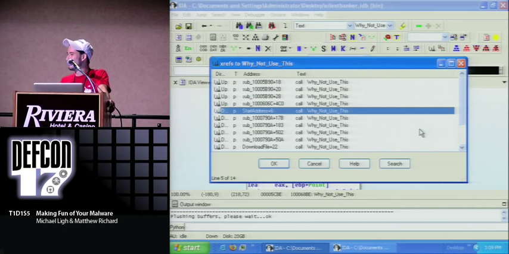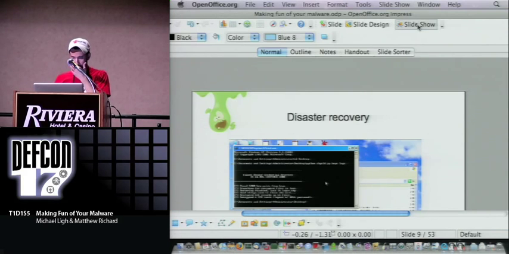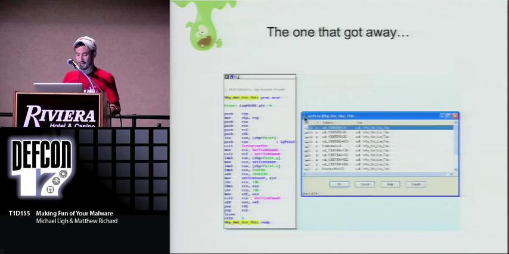So it's not that the Silent Banker authors forgot to write code that was capable of seeding a random number generator. They just simply forgot to call this function from their encryption routines. It's there, they just forgot to use it. So we thought that was pretty funny. And there's the one that got away. It's there. Why not use it?